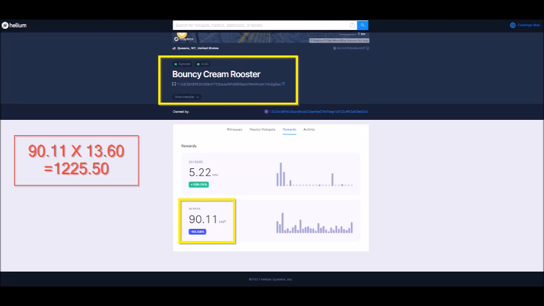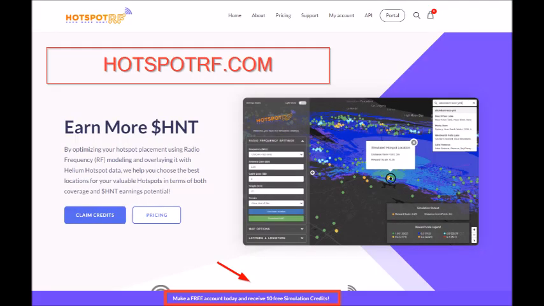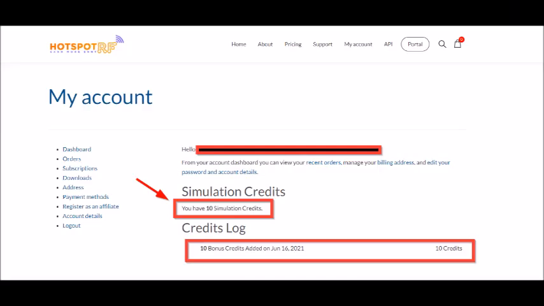Now, the next thing I plan to do is to utilize HotspotRF.com. The site gives you 10 free credits, which will allow you to simulate locations to get an estimate of how a hotspot will perform at any location. For some reason, my simulation credits didn't work, but once I bought 10 credits for $10, I was then able to see the rewards part of the information, and the site is pretty easy to use.